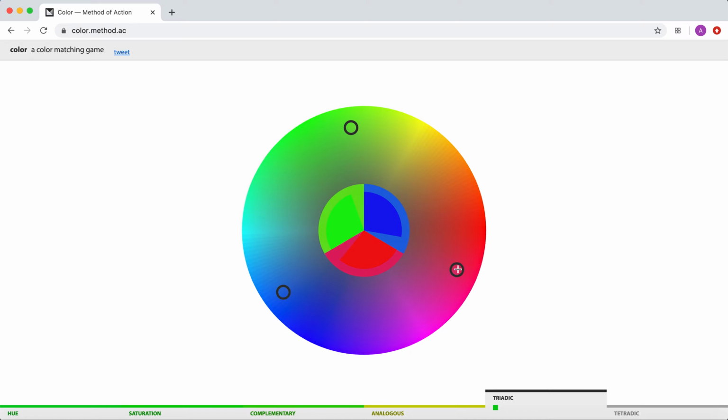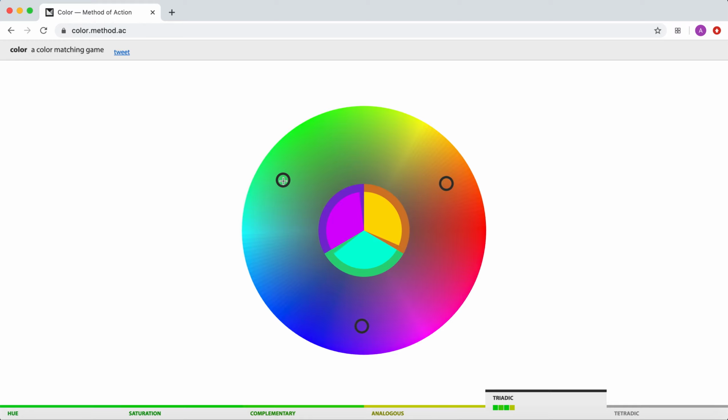Okay, now it wants me to be in the red. It's okay. That wants me to be in the purple. That wants me to be around the green. Kind of rushed out there. Now this one wants me to be in the light blue.